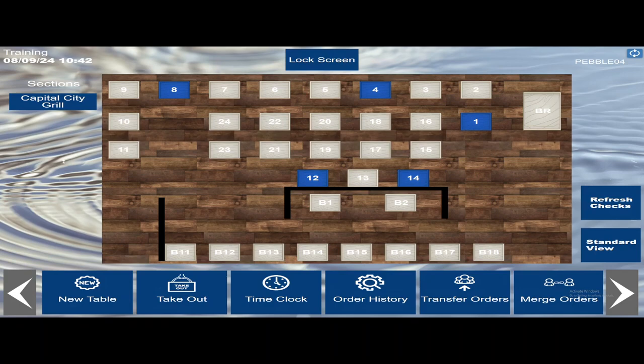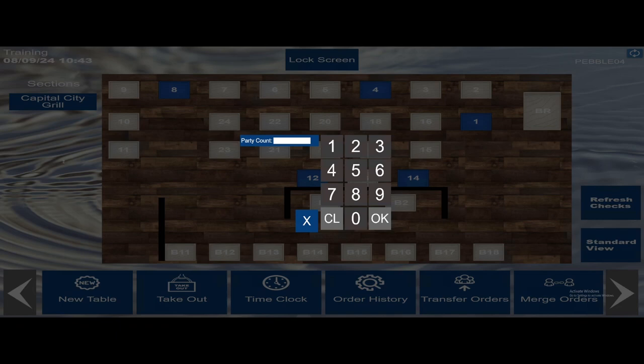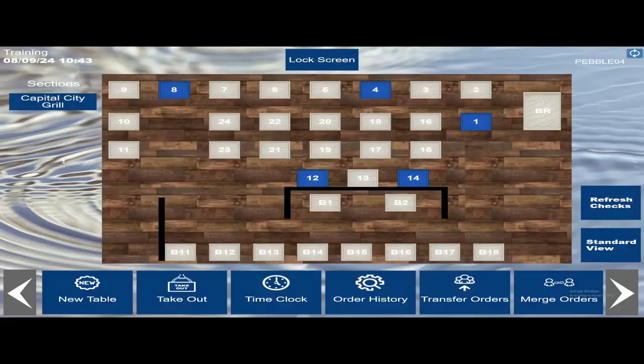In order to start the check, you're going to select the table on which you sat your customer. In this case, we are going to say the customer sat at table 10 by clicking on the number 10. The first prompt that you get is the party count. This is the number of people that are sitting and dining at the table. In this case, let's say we have 3 people that are supposed to be coming in to eat. We select the 3, we press OK.